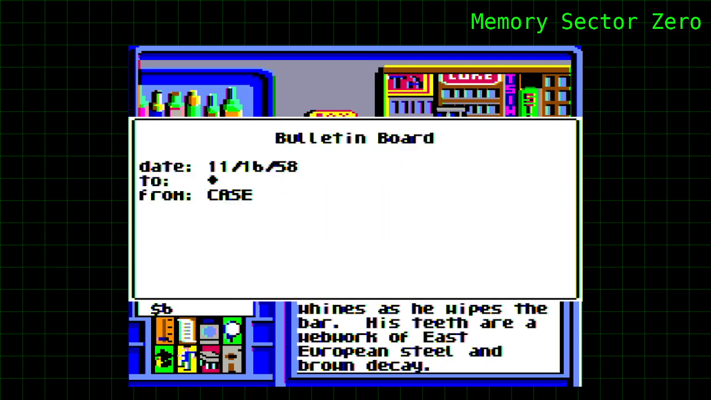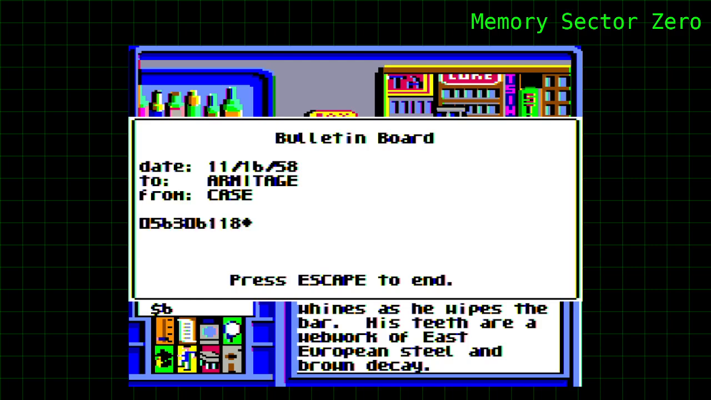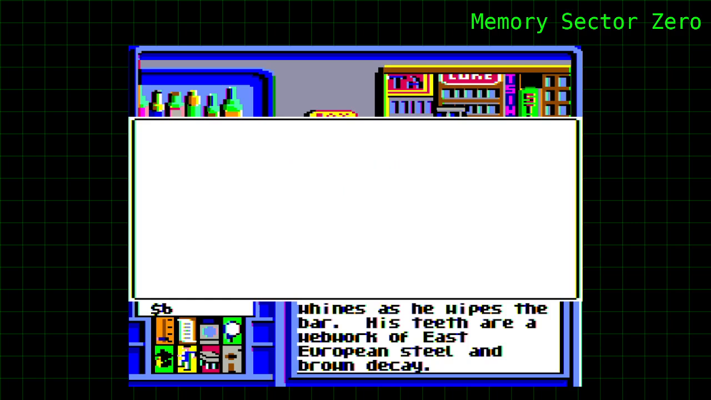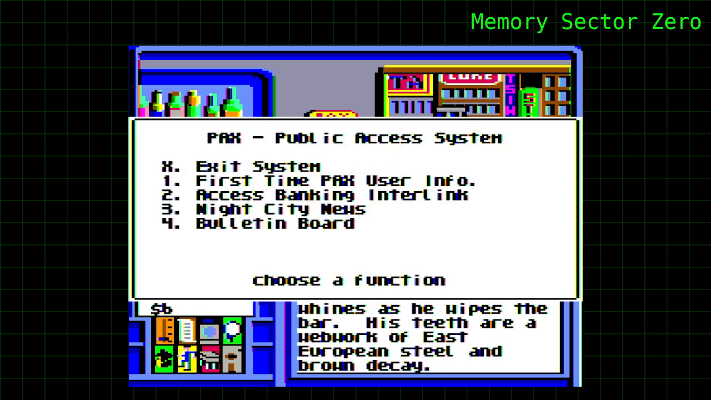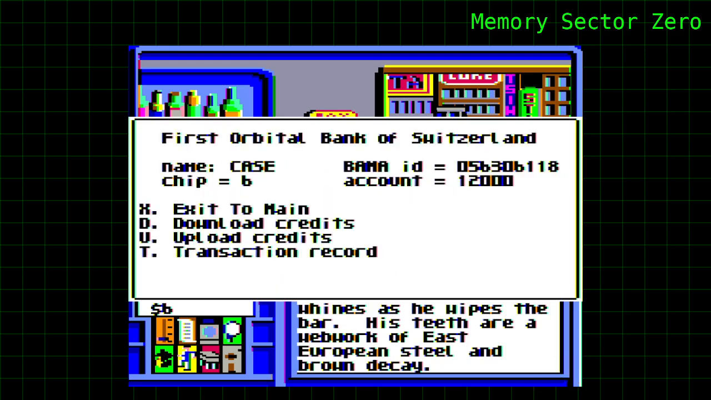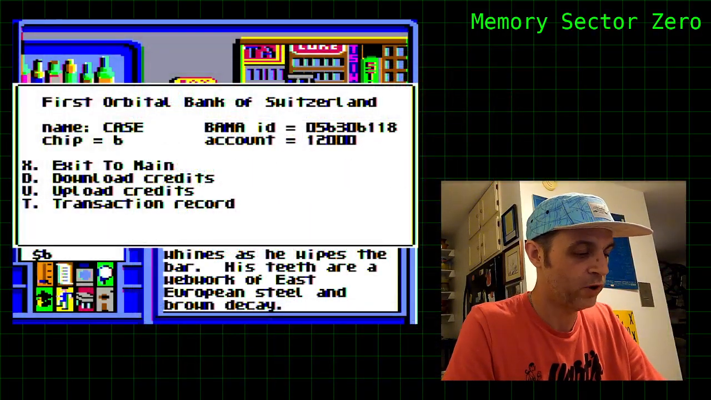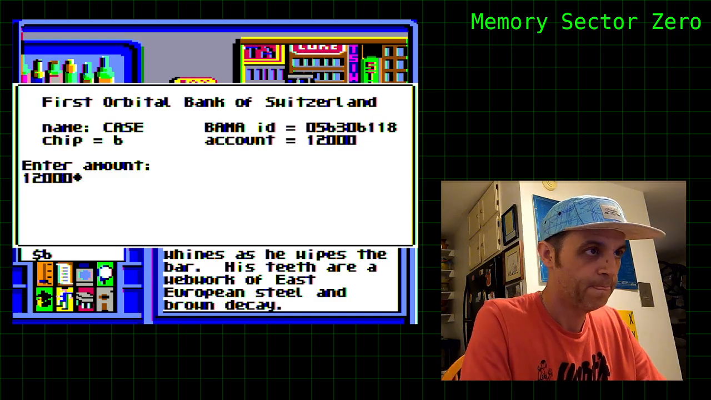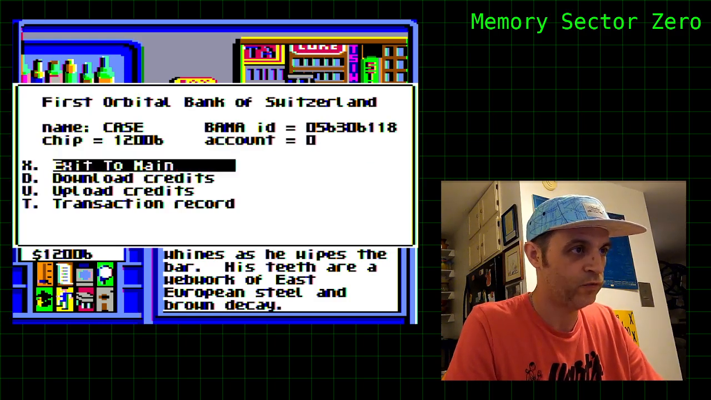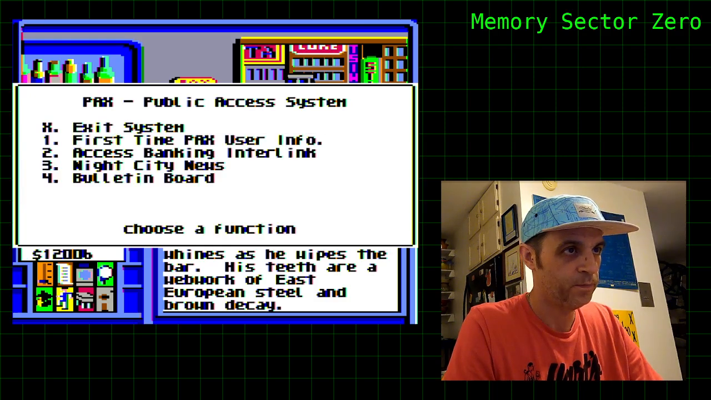First things first. By sending our BAMA ID, which is kind of like a social security number, to our friend Armitage, he's going to send us a few dollars, which we certainly need. We've got 12,000 credits here in our account instead of 2,000. So let's go ahead and download those. And that will be the extent of our PAX usage in the rest of this game. So we'll pop out of here.